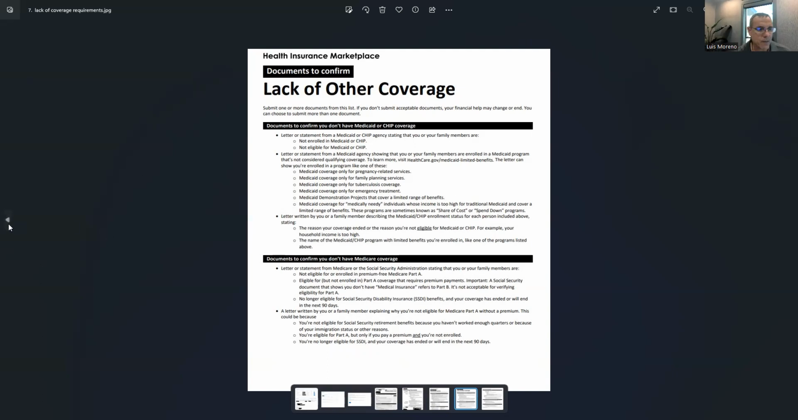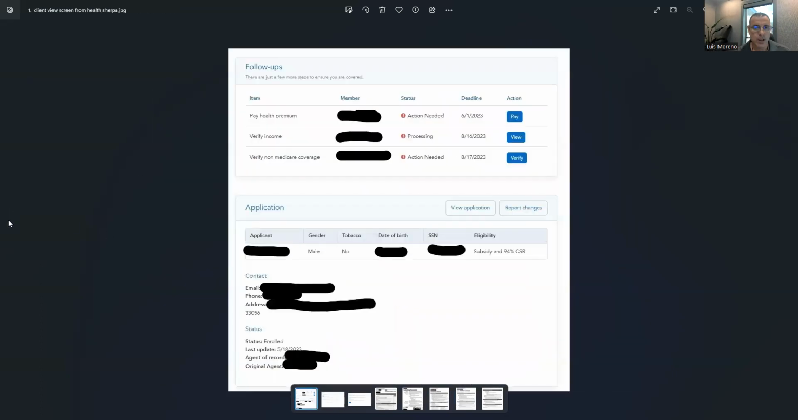Once you have them, here's what you're going to do. You're going to pull your insured up on Health Sherpa. This is the client view. You'll notice on this client view screen I've taken some screenshots. You're going to see that we have to verify income, which we're processing already, so we've actually already done it. And we're verifying non-Medicare coverage.